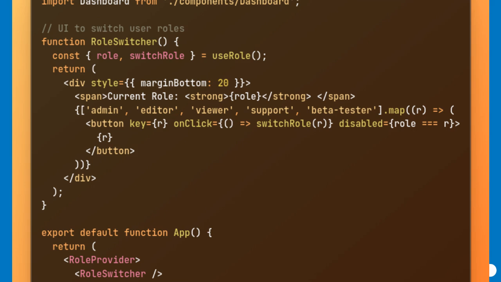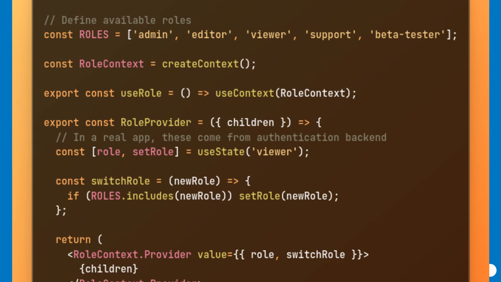Below the switcher, the dashboard composes UI elements that are decorated for role-based access. This structure keeps the authorization logic outside of core UI components, ensuring maintainability and modularity across the application. The role context module establishes the foundation for role-based access in the application.